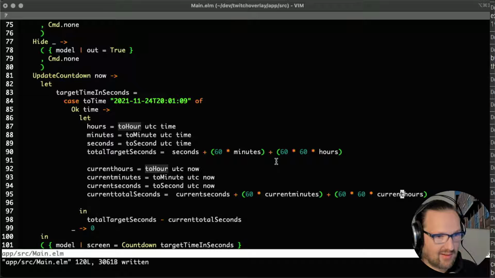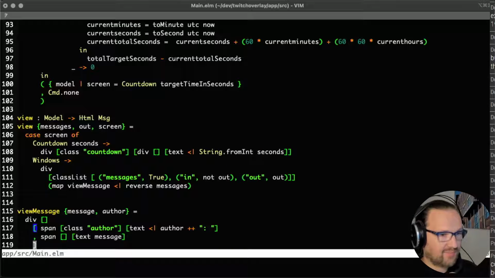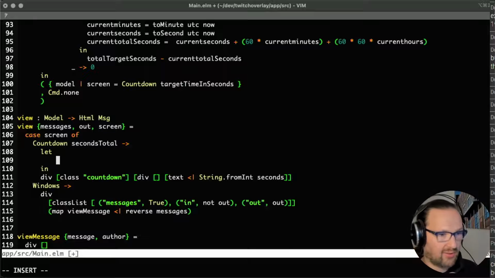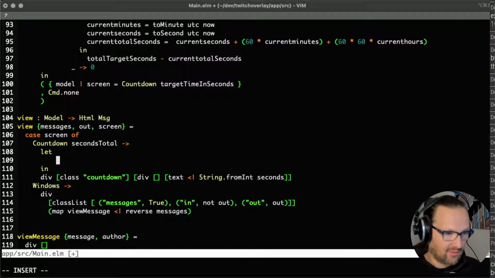Interesting. Hours, current hours. Okay, but before we dive into the bug hunt there, let's just start at formatting these numbers in minutes and seconds again, where we're going to do the inverse math here. So seconds total, let's add another let block and break those down in minutes and seconds. So that means now we get to integer math again. I always forget the operators for that.